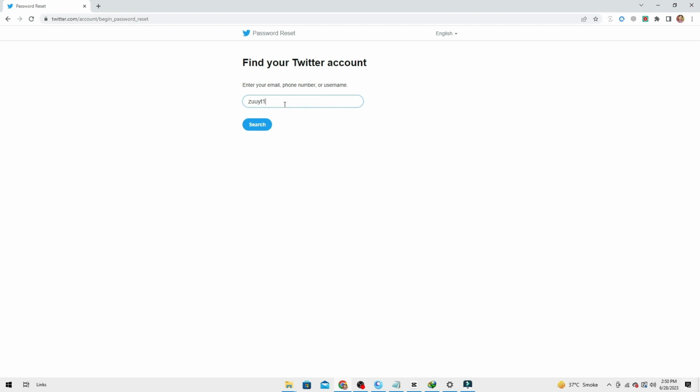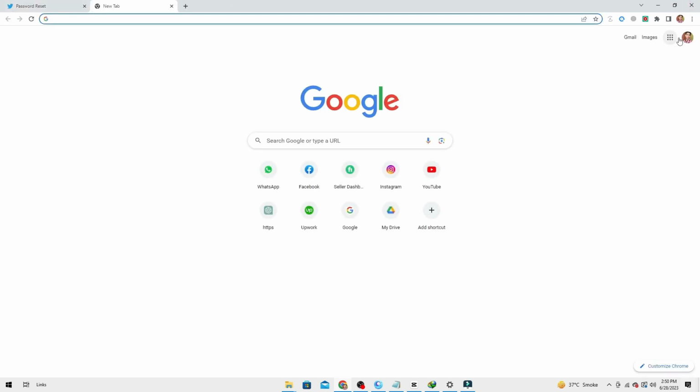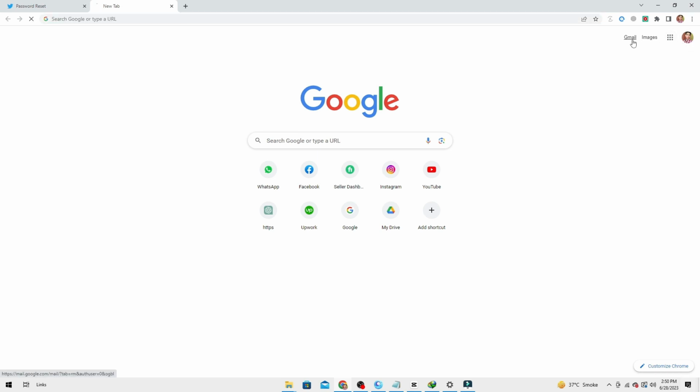This will redirect you to the password recovery page, where you'll need to provide the necessary information to reset your password. Follow the instructions provided by Twitter, such as entering the email address or phone number associated with your account. Once you've completed the verification process, you'll be able to reset your password.